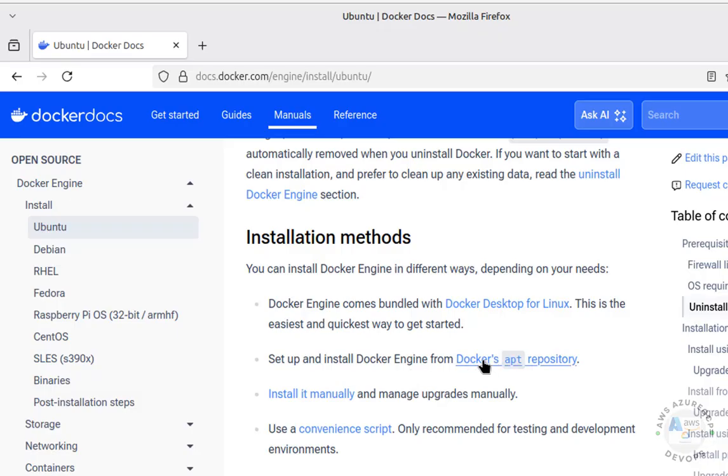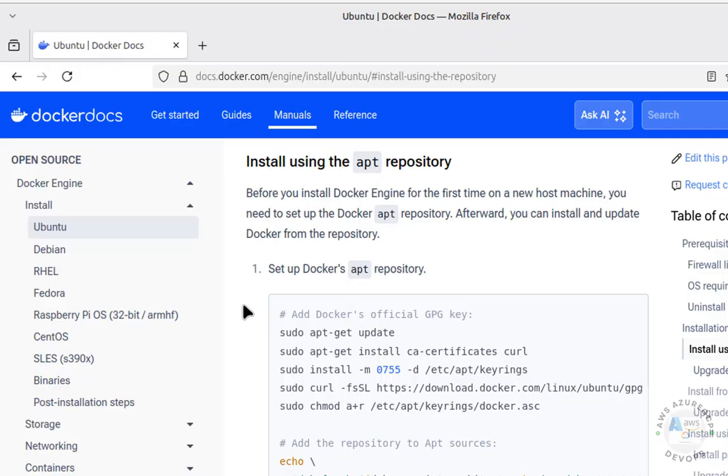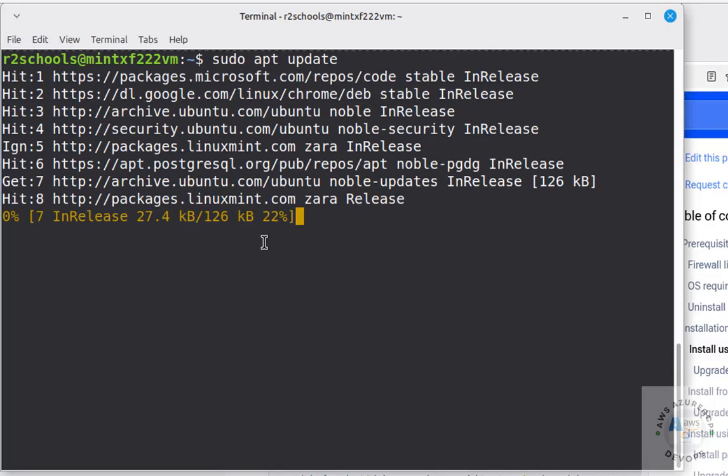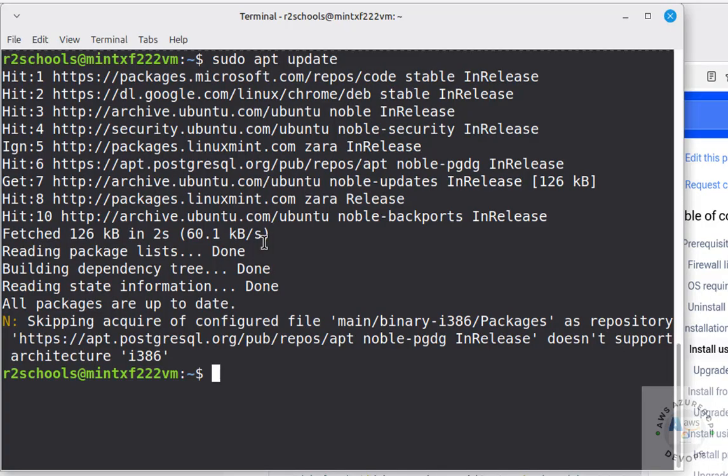See here we have these installation methods. I am going to install by using Docker's apt repository. Click on it. See here we have these commands. So we have to run these commands one by one. So first update the packages. Ctrl L, sudo apt update. Hit enter. All packages are up to date.